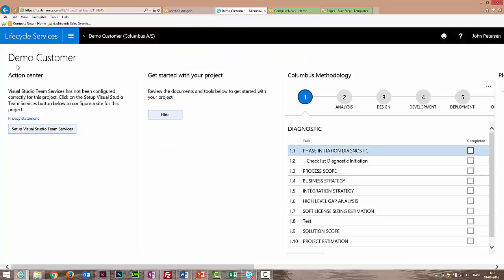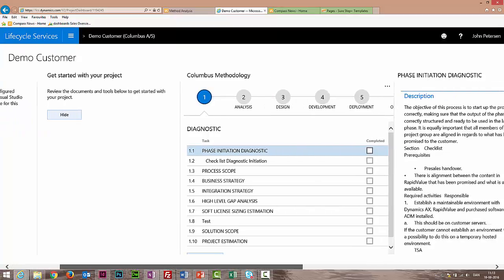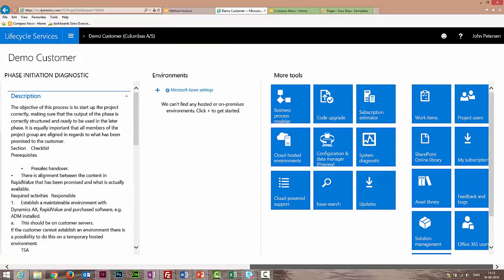Now you can see that I have the demo customer, that's the customer. I have now all the features that are in Lifecycle Service on this project, which is code analysis, configuration, cloud, business process modeling, etc. I can also invite users, by the way, and this is of course a way to really quickly align expectations by inviting the project members into this.